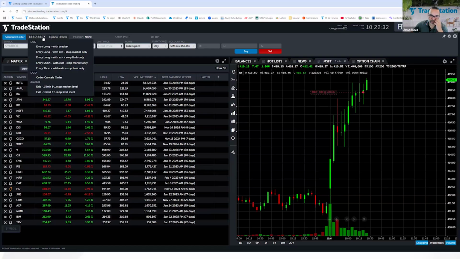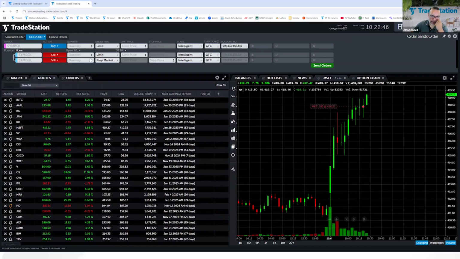I'm going to do a similar order on Microsoft. I'm going to do an entry with a bracket. So entry long with a bracket. Notice how the trade bar sets up for me to enter that trade. I'm going to do here Microsoft. Perfect. I want to buy, yeah, it doesn't matter.